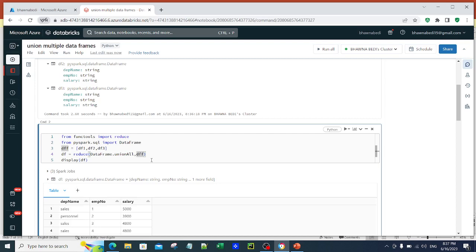So this reduce function will take two parameters: the union, or the expression that you want to provide, and then the list of data frames that you want to do union on. If you see, I have provided my data frame 1, 2, and 3 in a list over here, and I have called it DFF. Remember that reduce needs to be imported from functools. So I have provided a statement over here to import the reduce function. Similarly, to import the DataFrame as well, I have provided this import statement.